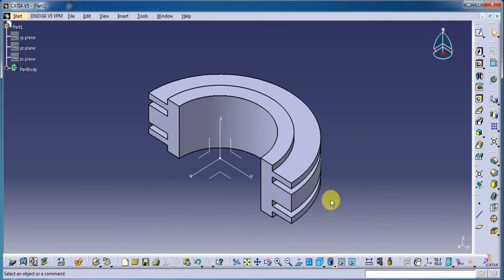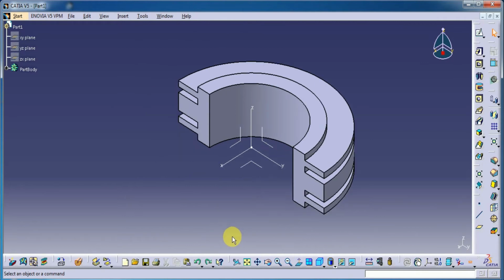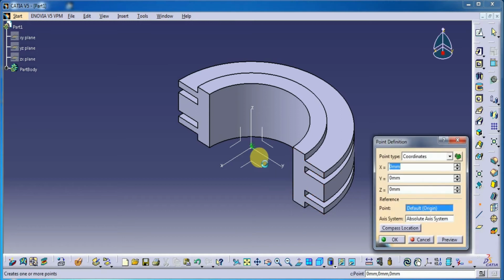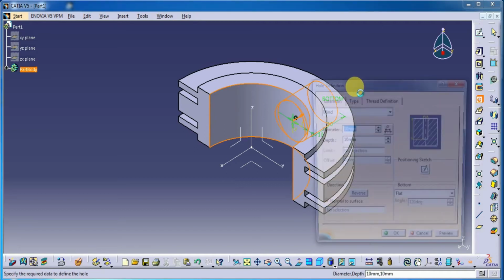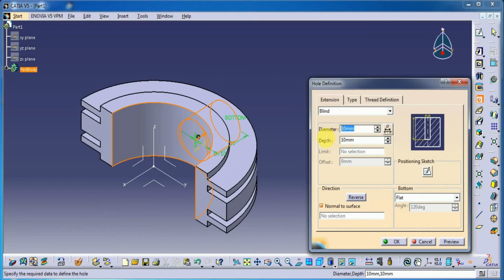Okay, and we have some more operations, holes. Here let's select the point, and it is 14 mm. Okay, select OK. Here I'm directly selecting the hole command and picking this point with reference to this curve. Okay, let's see, here it is. Its value is 8.5.